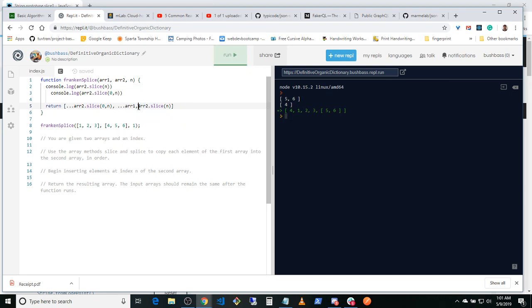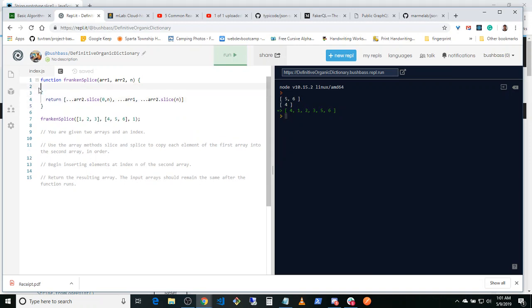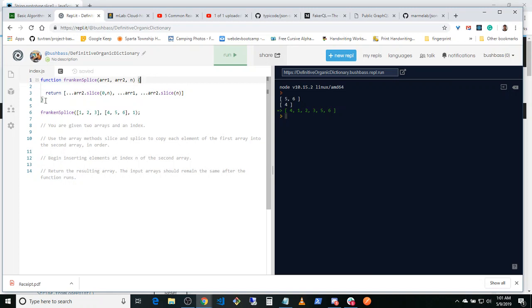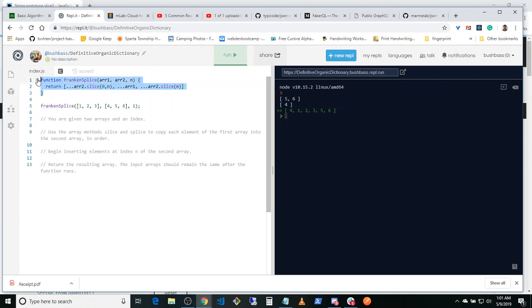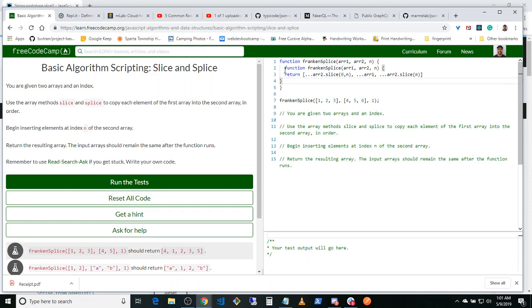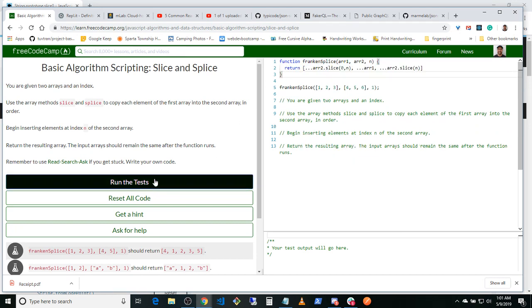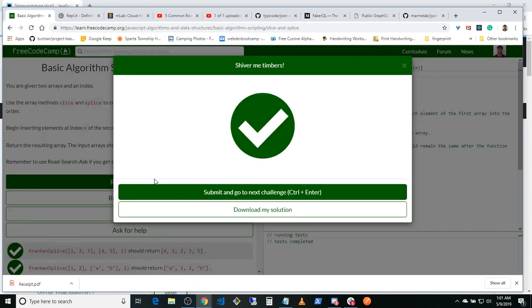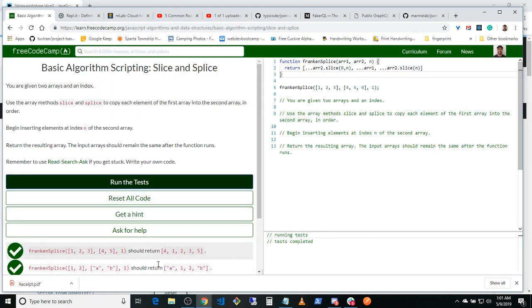See? Look at that. And I think that might be it. Get rid of that. What happens here, right? I think that might be the answer. Forget about returning array 2 exactly. Right? Nope. Excellent. Pass the tests.